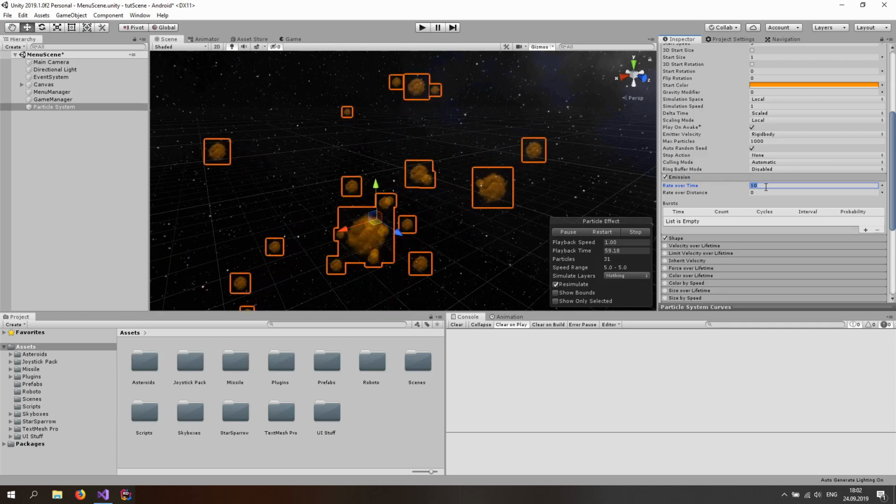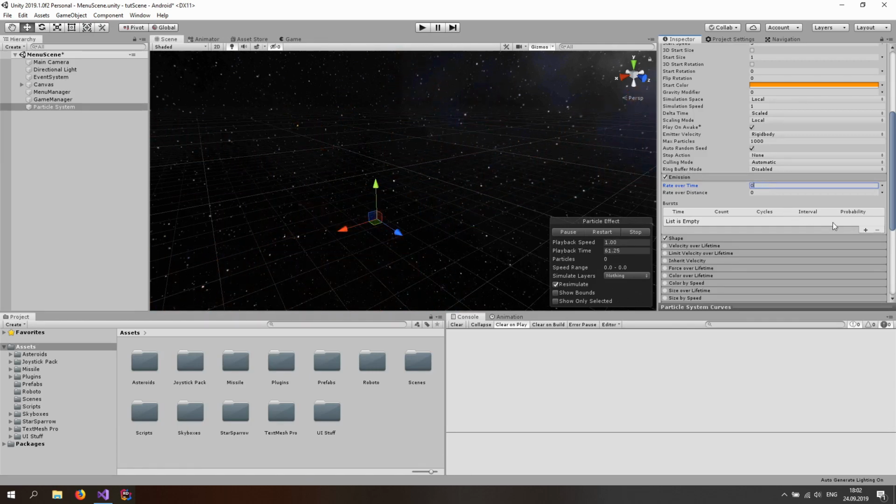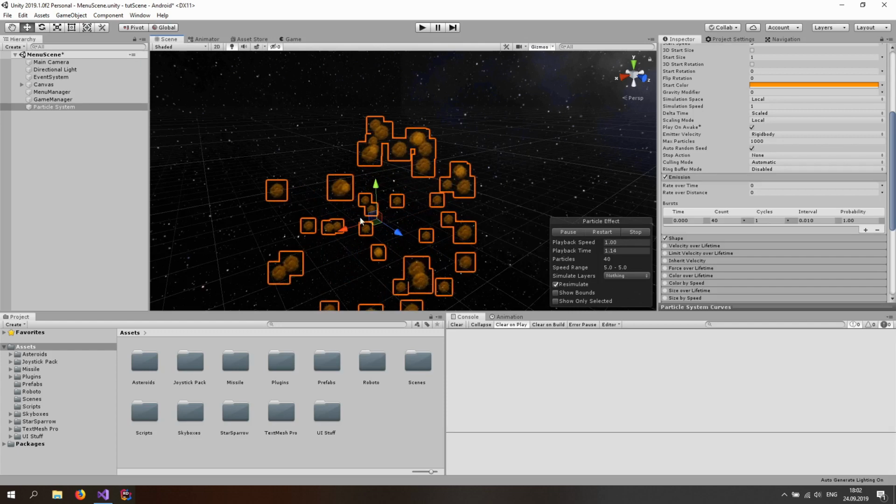So let's collapse that back up and open up the emission tab. And for the rate over time, just set it to 0. And let's add a burst event right here. And for the count, let's make it 40. And now already, if I restart it, you can see the explosion happening right here.